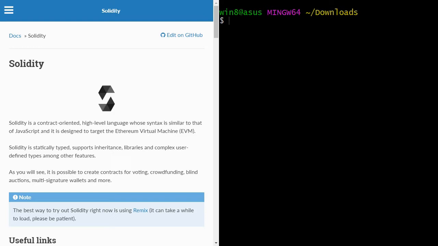So we're going to jump to our console here. Okay, and we're going to install the Solidity compiler for Node.js. So type npm install -g and then solc, which is the name of the npm package for the Solidity compiler. I've already installed it on my computer, so you're not going to see anything spectacular. So wait a bit.